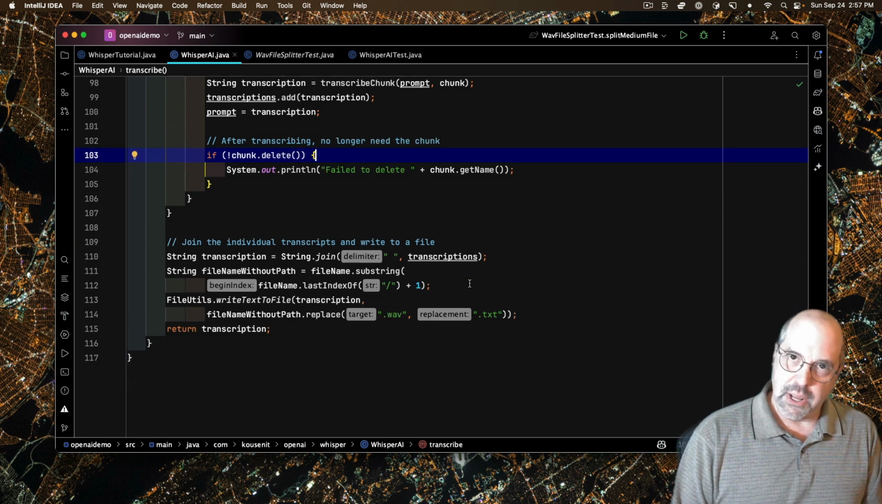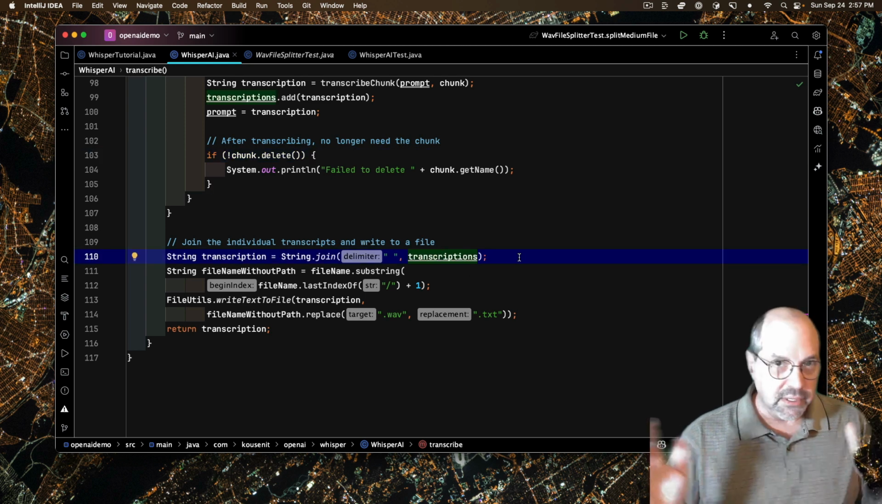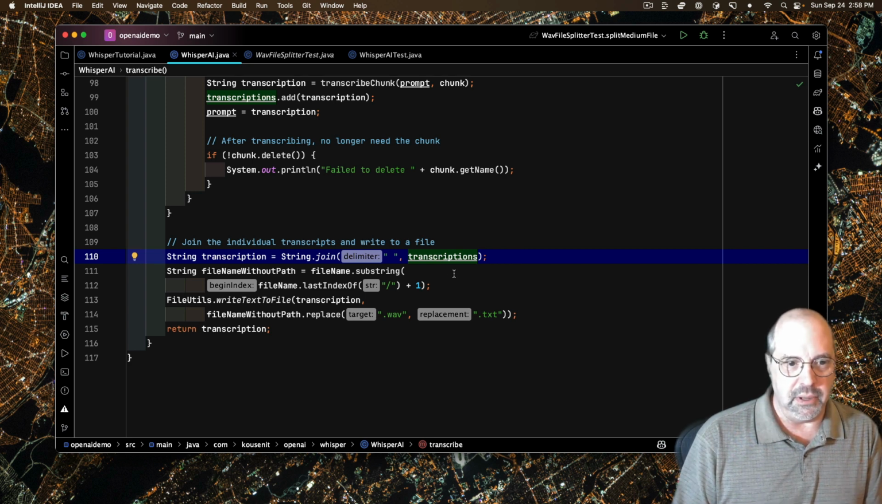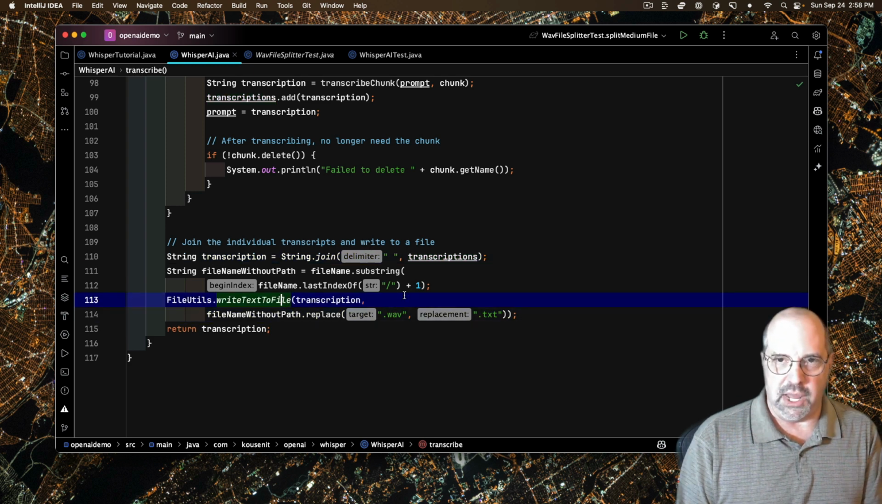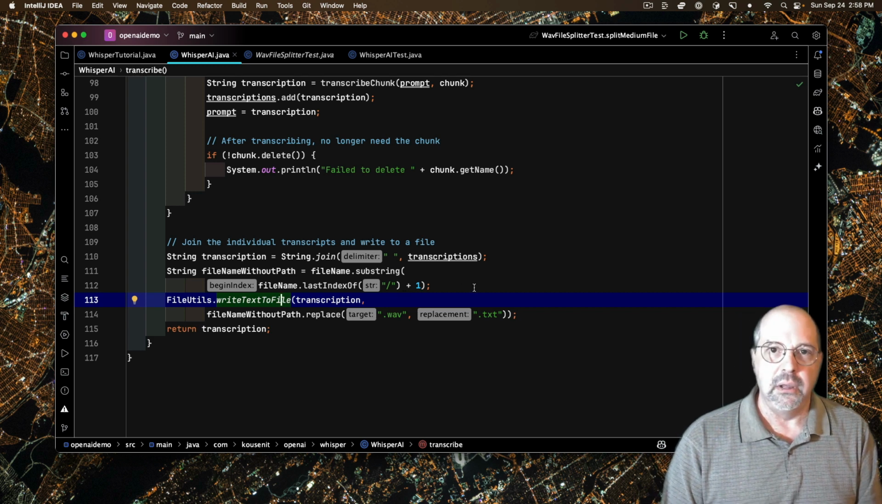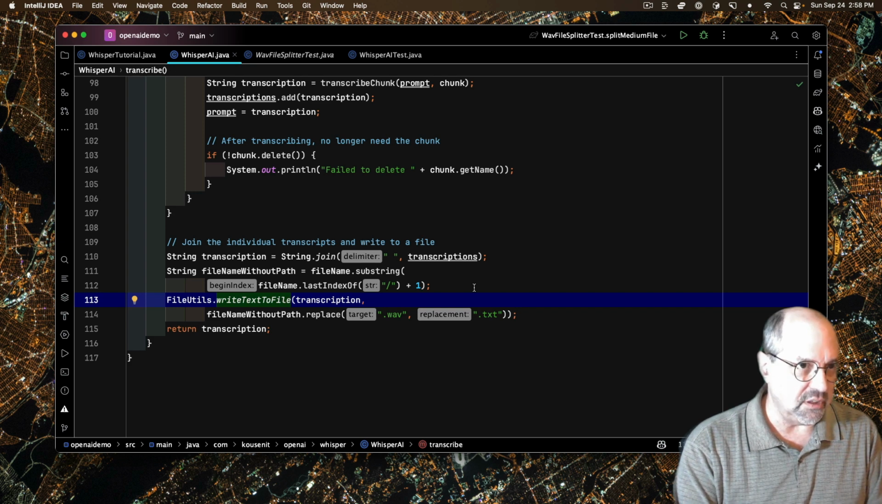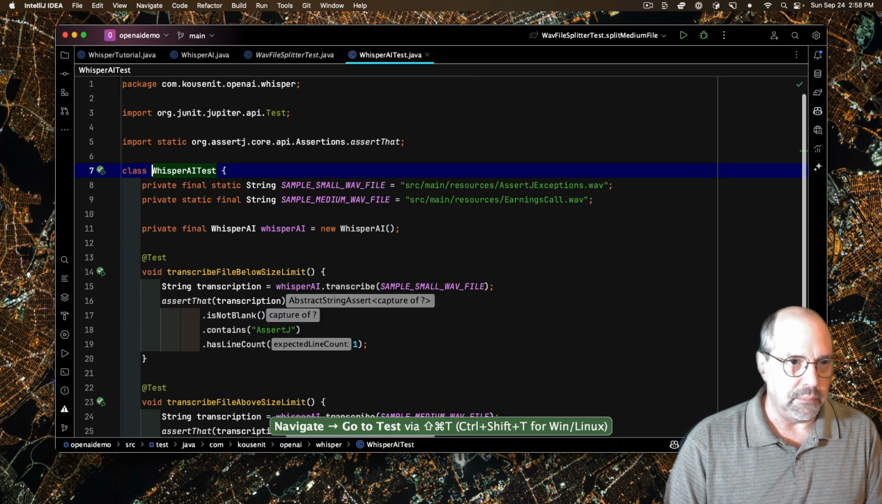Now, finally, when I'm done with the transcription, I'm going to join that list into a file with space separated in between the individual chunks. I'll find the name of the file and transform .wav into .txt, and I'll write it all out. I got a little private method to write it out, and I'm finished. So let's take a look at a test of that as well.